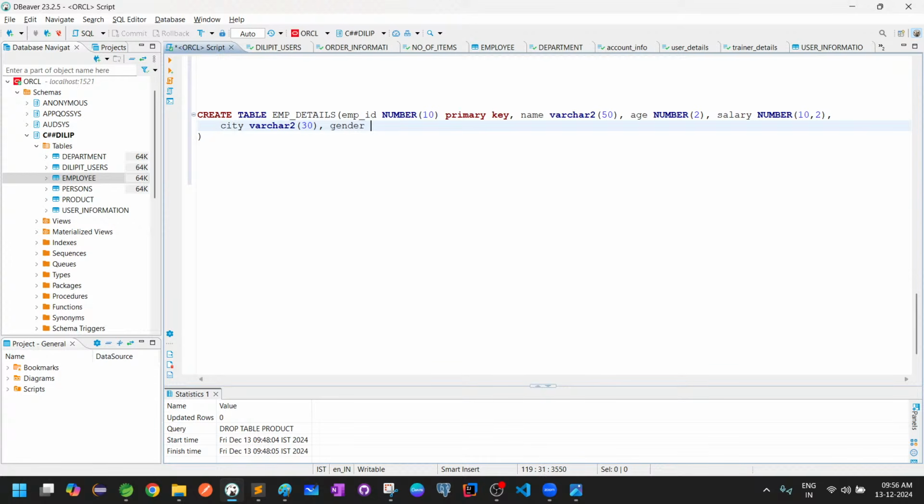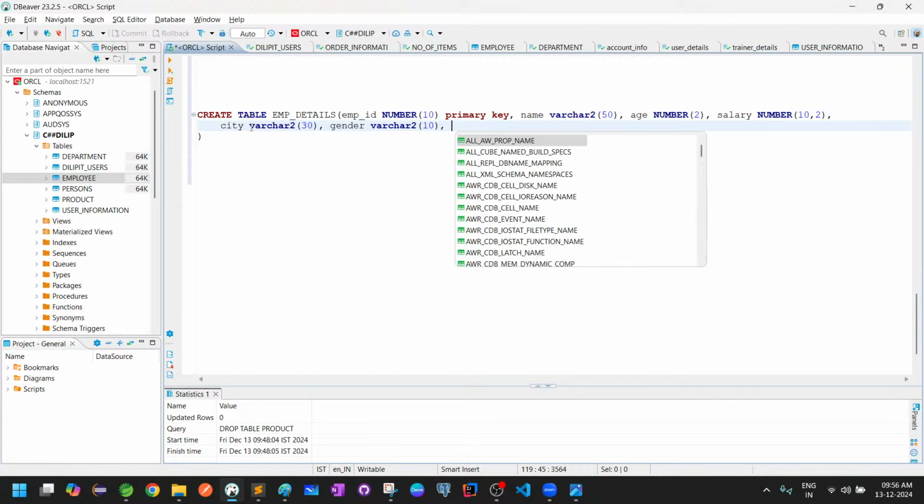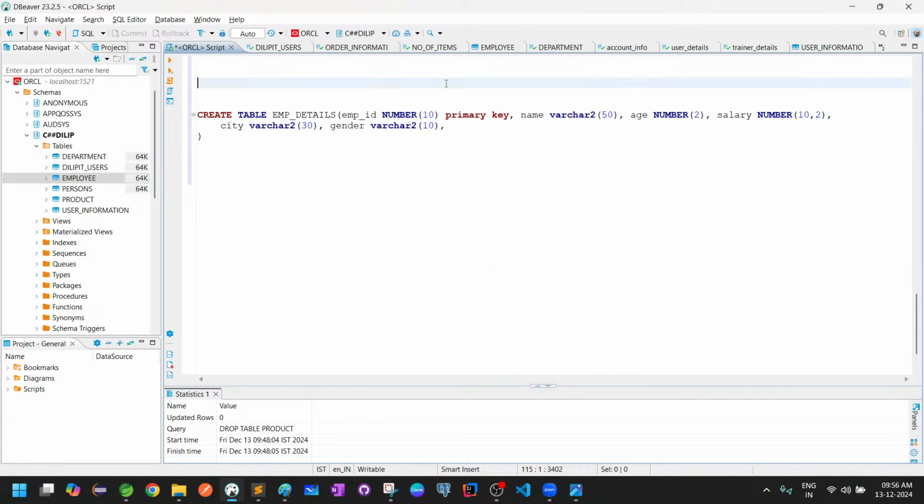Followed by varchar2 again, and I'll expect male, female, something like that, right? 6 characters, or maybe I can use 10 characters, whatever it is. Employee ID is enough, name is enough, age is okay. Based on the salary, I can get the details, city.